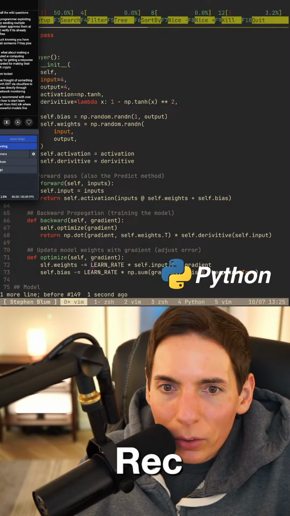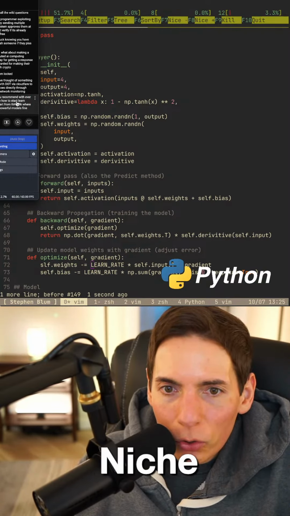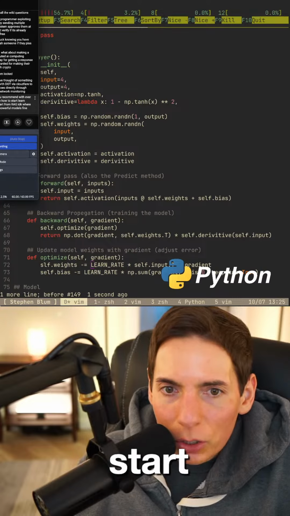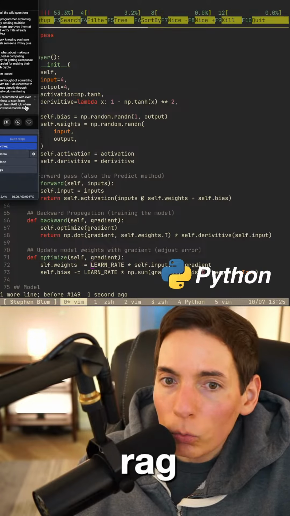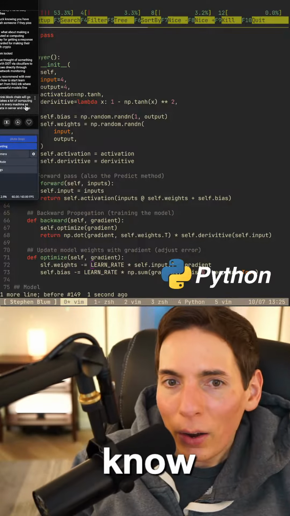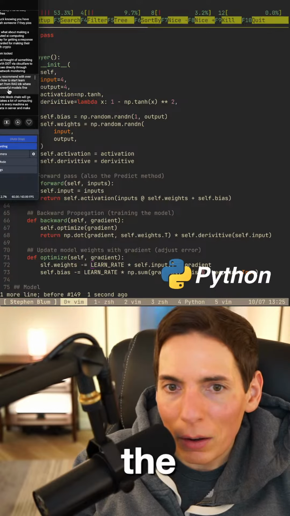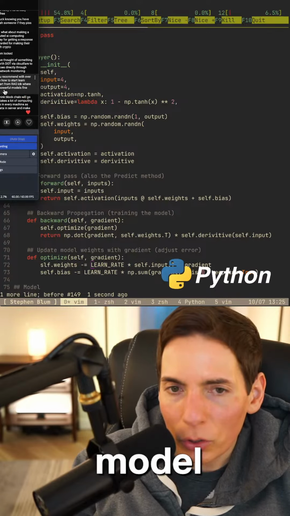What do you recommend with the ever-changing AI and LLM niche? How to start learning? Where to start? Should I start from RAG, retrieval augmented generation? I don't know. The goal is offline powerful fine-tuned models.